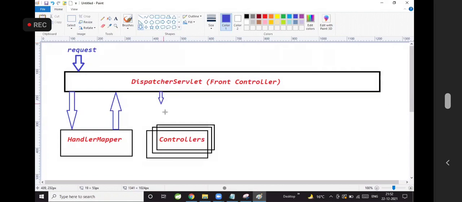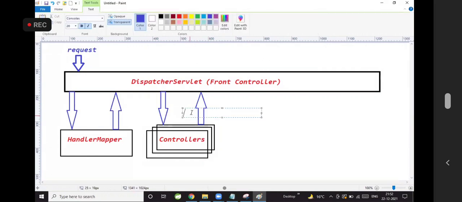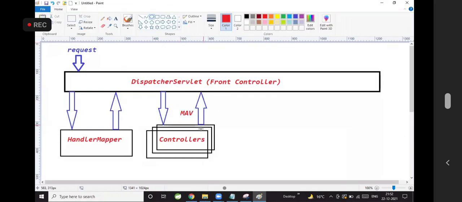Then dispatcher servlet will go and talk to that controller. Controller will execute the request and the controller will return the response back to dispatcher servlet in the form of model and view object. What it is going to return? Model and view object. Model and view, nothing but model means data, view means web page name. Model and view, data and page name.